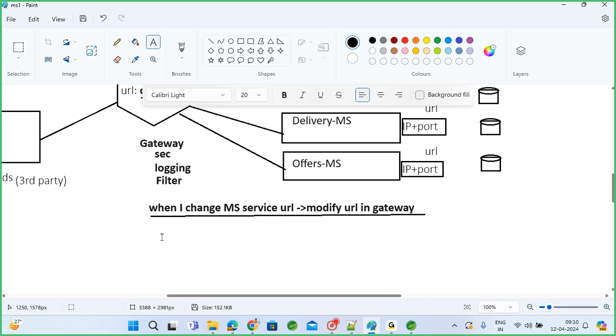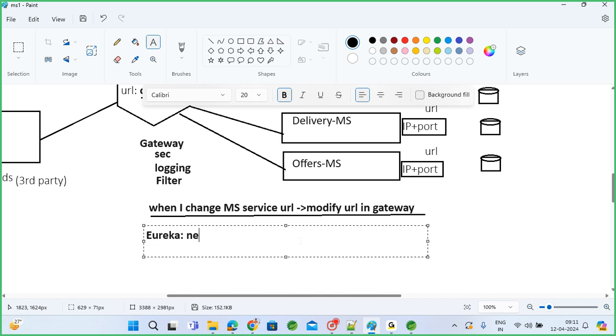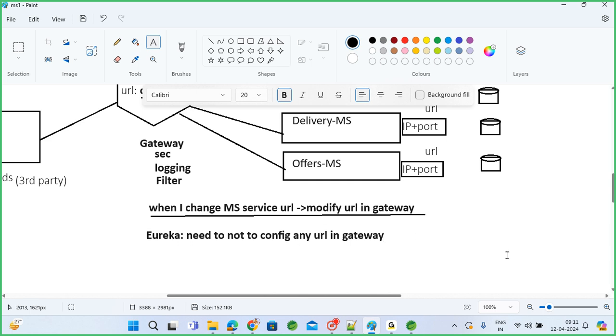So if I go with a service registry, if I go with Eureka, if you start using Eureka, the benefit is you need not configure any URL in the gateway. So whenever you modify, it will not affect your gateway. First thing is, you need not configure any URL.